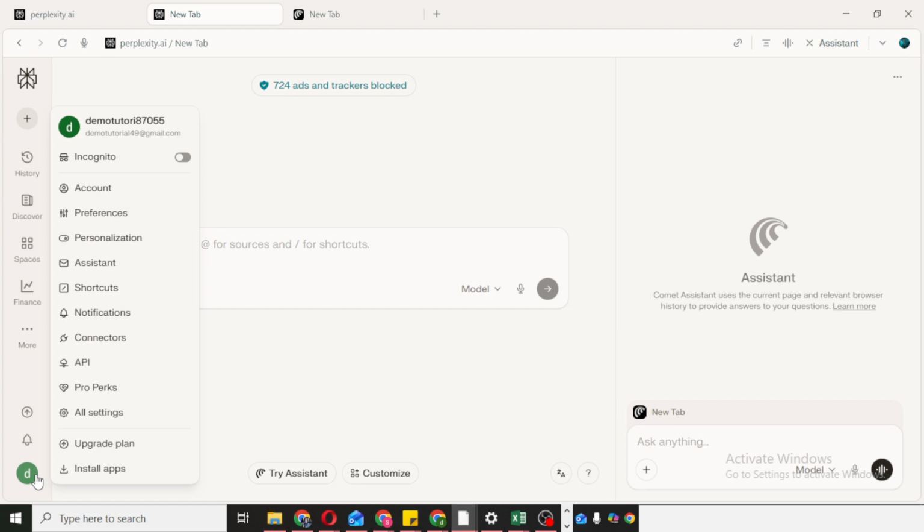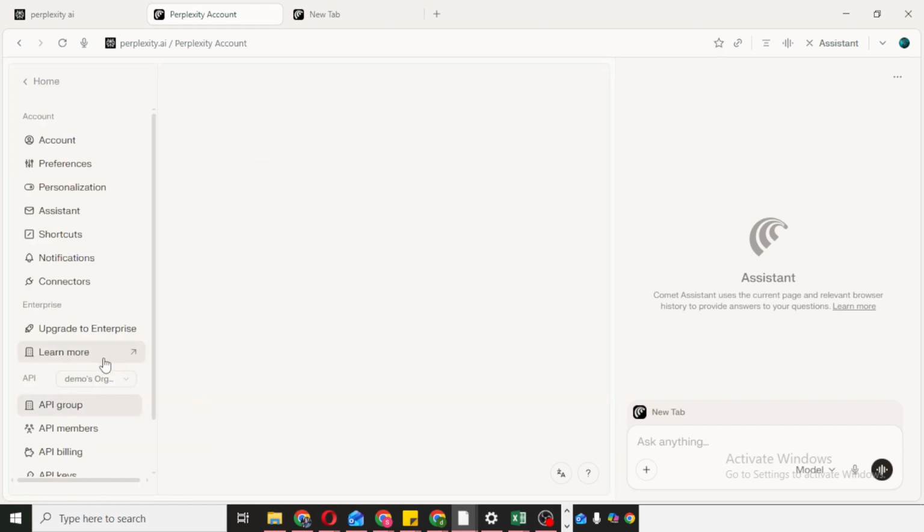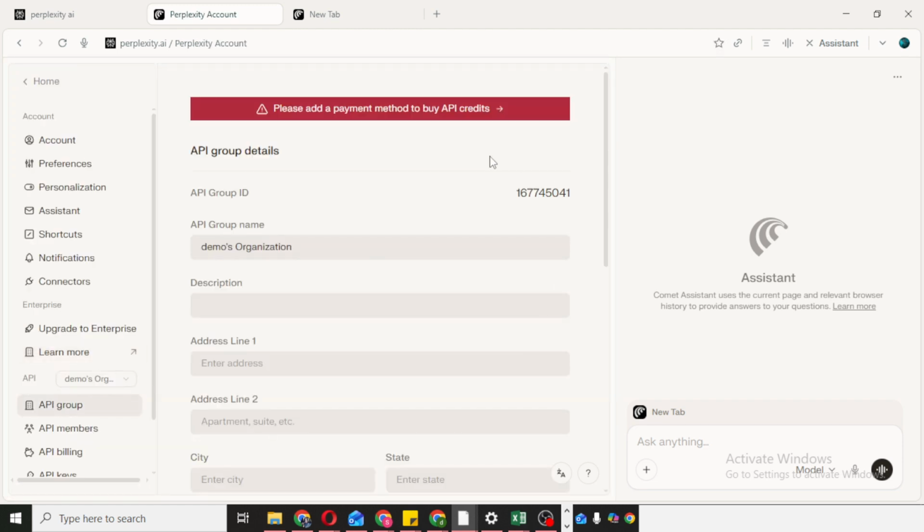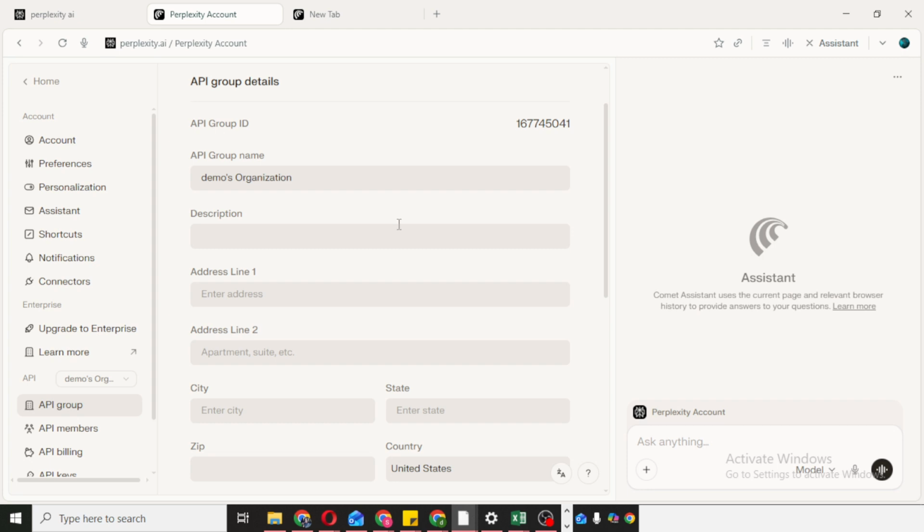Next, select the API section from your profile menu. It may be labeled API, Developer, or something similar, but it will be the place where you manage developer access and settings. Clicking this will bring you to the page specifically designed for configuring your API access. Take a moment to scan the page so you're familiar with what information is being requested.